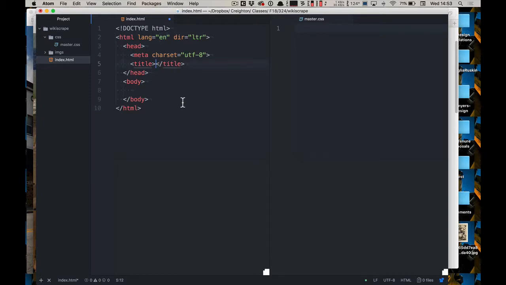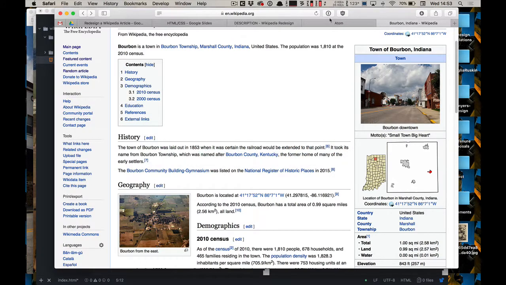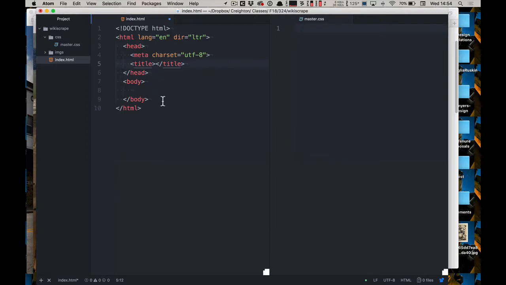Title. What you stick between these tags is what shows up in the tab of your browser. So if we go back to our browser real quick, the stuff that shows up here, like Atom or Bourbon, Indiana Wikipedia or Description Wikipedia Redesign or HTML Google Slides, that's stuff that is being written in the title. Okay, so what I want you to put is your name, and then WikiScrape, whatever you're calling the project.